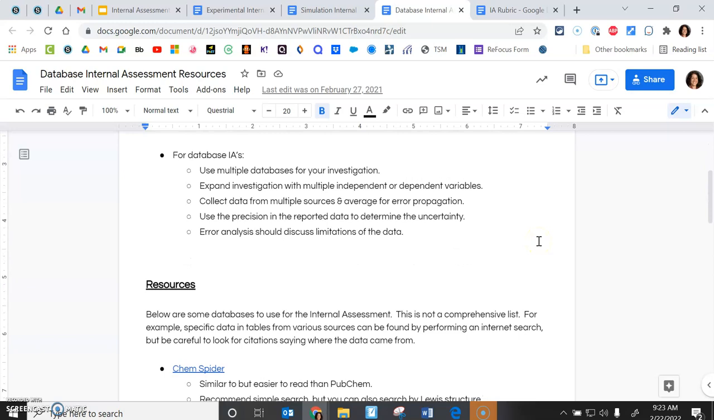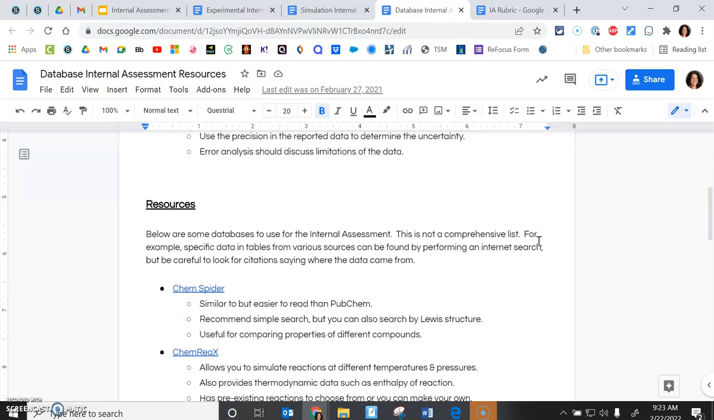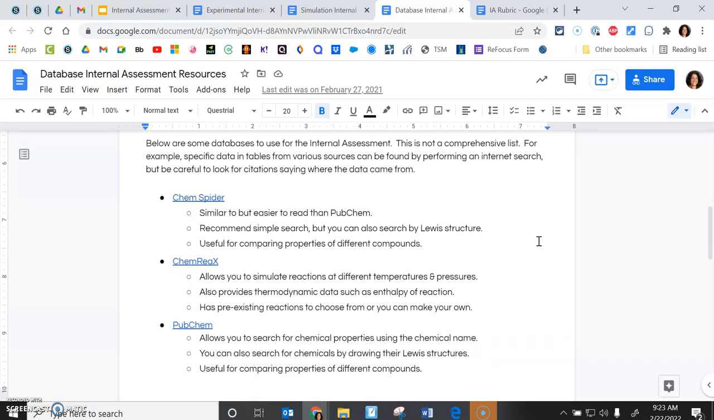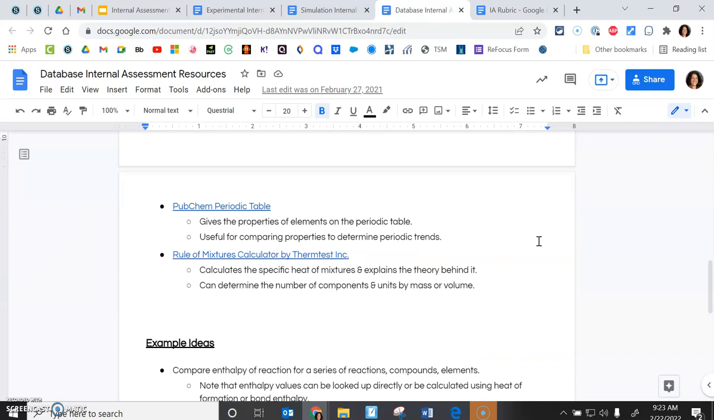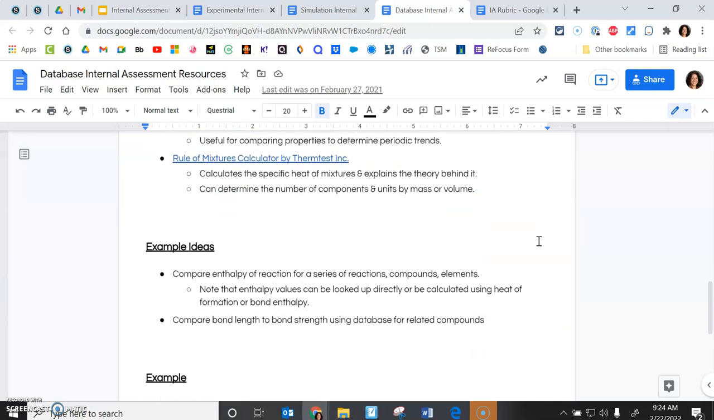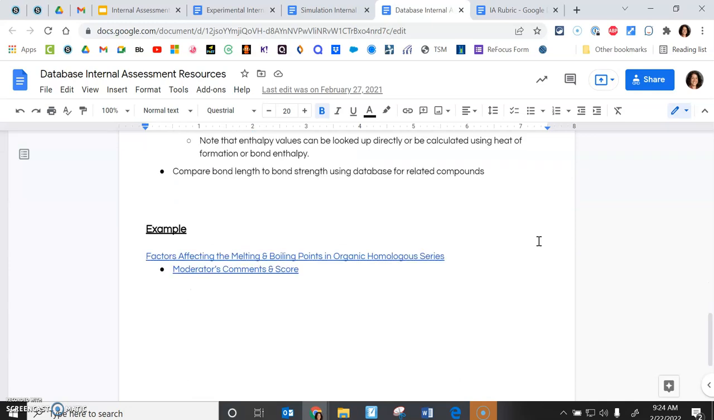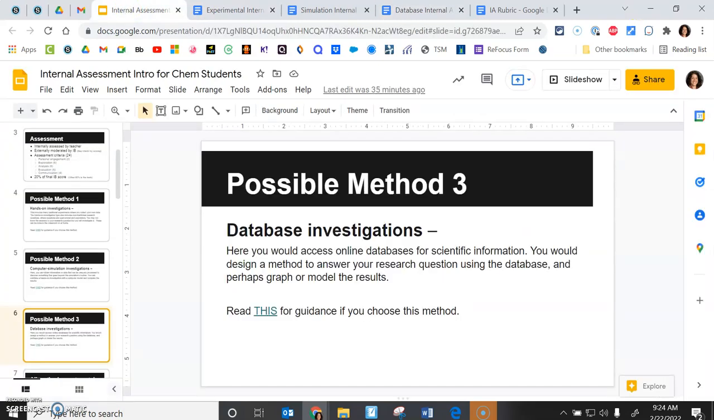The best is to use multiple databases, compare different data sets. You can read through all that, but for your resources, I've got a couple places where you can find data. Sometimes that's the hardest part with these, actually finding the data you're looking for. Some example ideas and a student example with scoring. Okay.